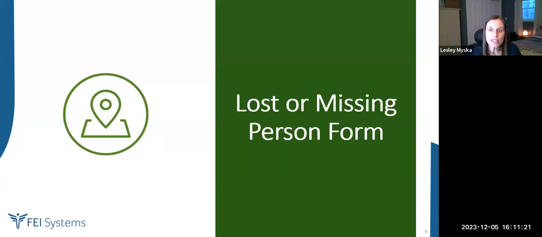So the lost or missing person form should be filled out whenever a person receiving public guardianship or conservatorship services or services at a DHHS crisis house cannot be located. The form could also be used if a provider notifies the department that a person has gone missing from the provider's facility.